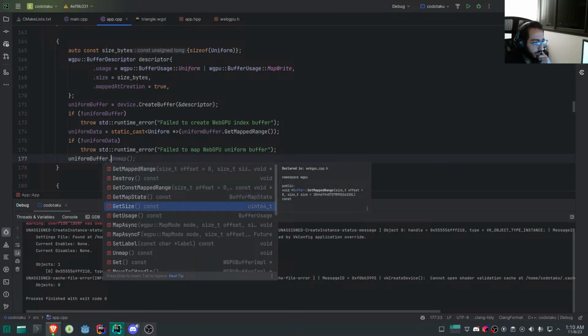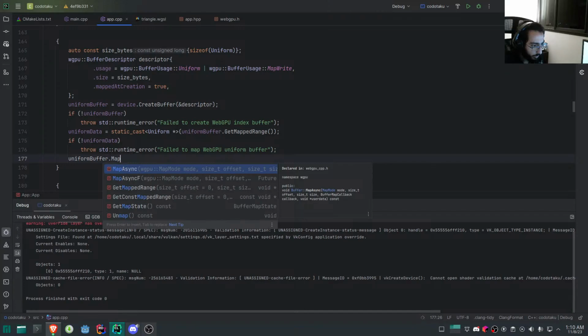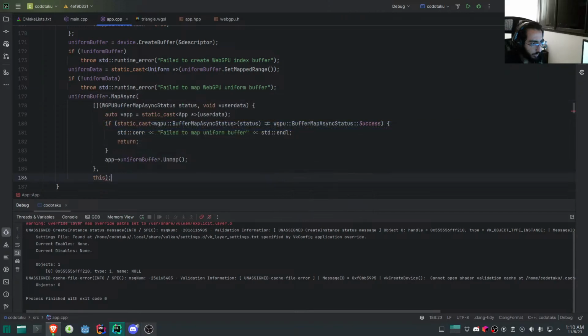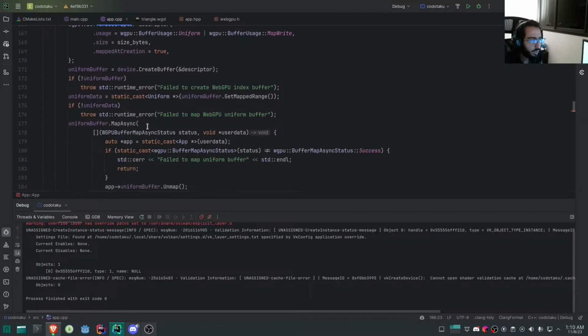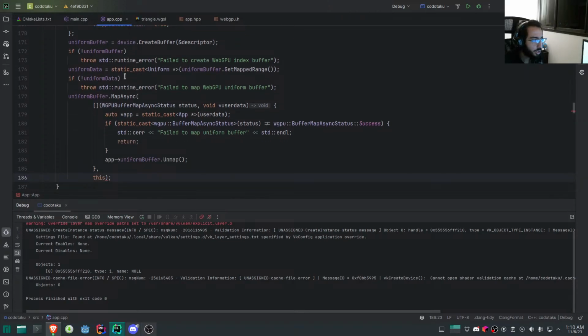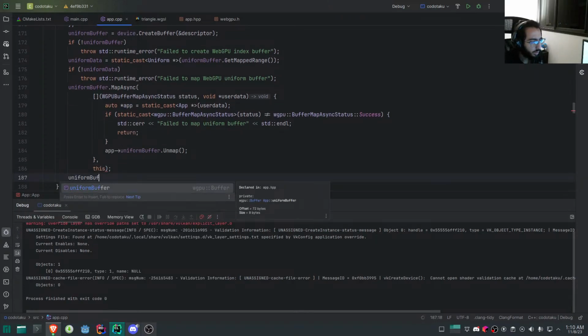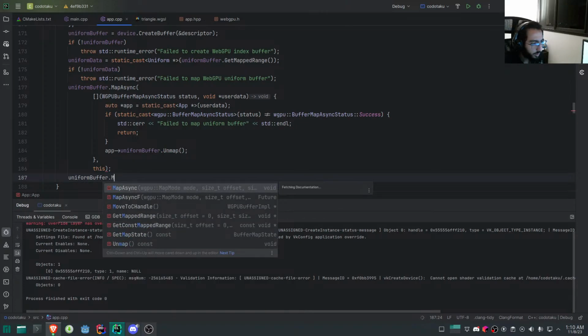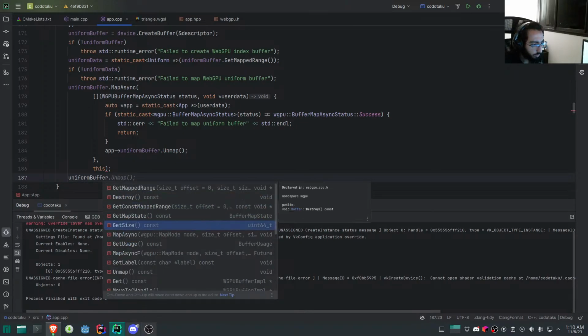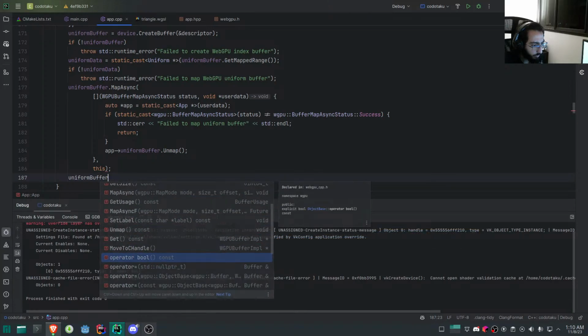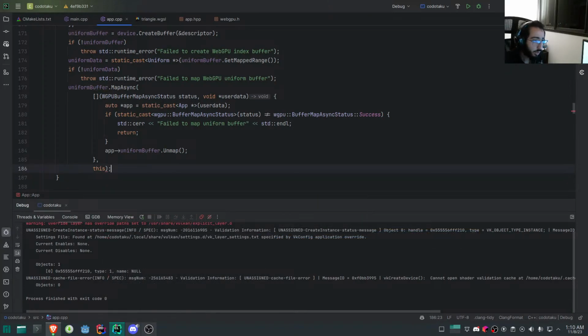Okay, let's see what else. Get map state, get usage, get map async. Oh, okay, so there's this map async function. But I don't really need this, do I? I mean, I set map at creation, but weird. But I guess let's try it anyways.